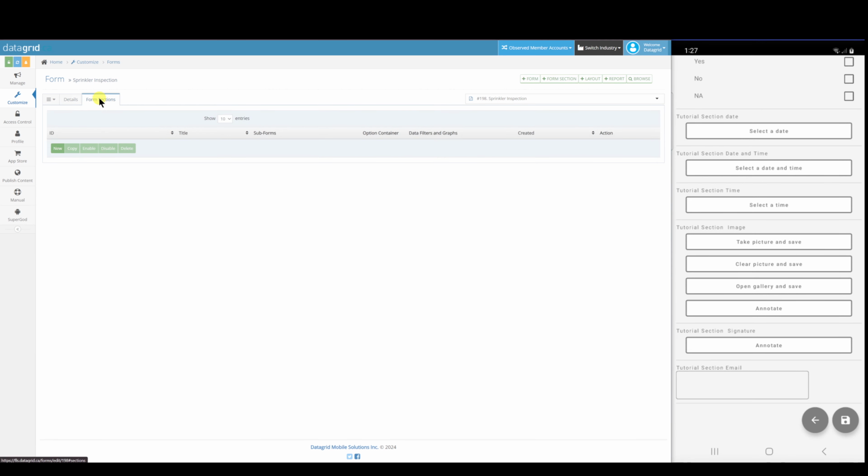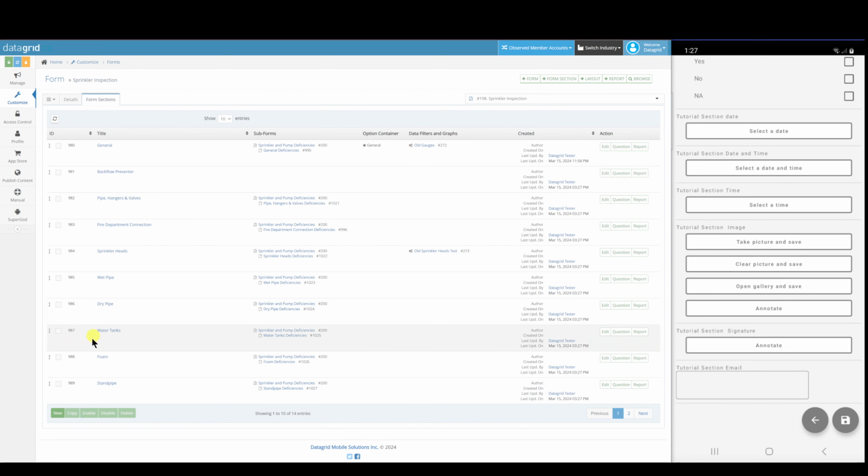The Form Sections tab displays all the form sections you've created for this form. You can navigate through multiple pages, if applicable, using the bottom right controls. On the bottom left, you'll find 5 green buttons. The New button is active when no form section has been checked, allowing you to create a new form section. The Copy button duplicates the selected forms, while Enable activates a disabled section and Disable performs the opposite action. Finally, the Delete button removes a section from your account.